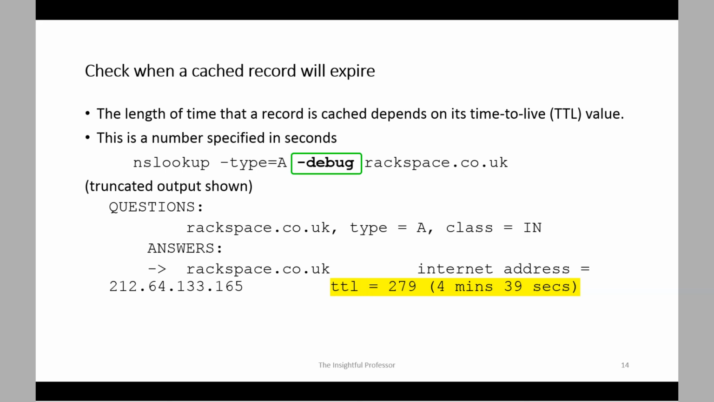To see how long a record is cached, we can include the debug option, as shown in our current example here. Running this request with nslookup produces a great deal of output, so I emphasize that the output presented here is just a very small excerpt. It is significantly truncated. But the questions section shows that the request was for A records for the domain Rackspace. So it's a type A record.